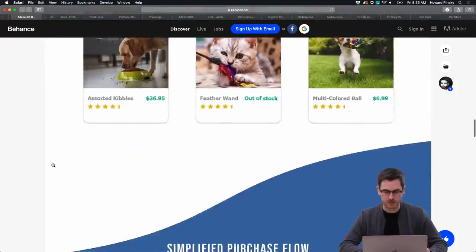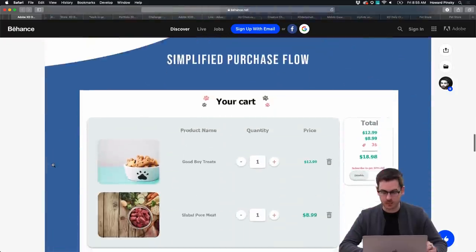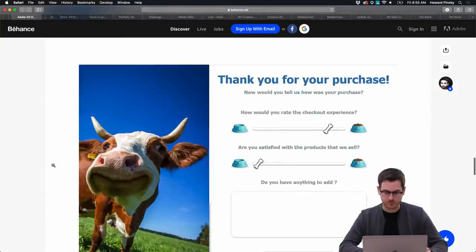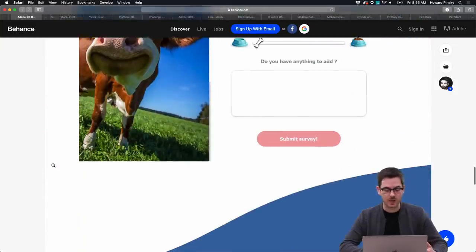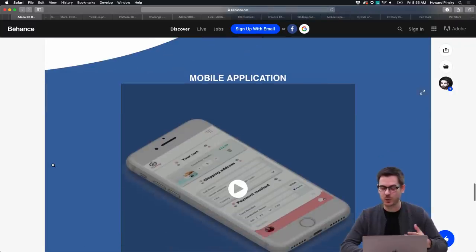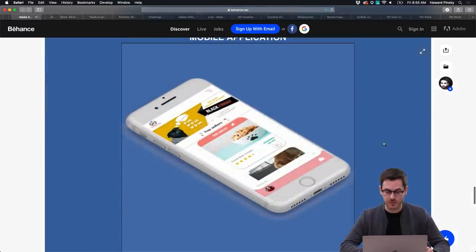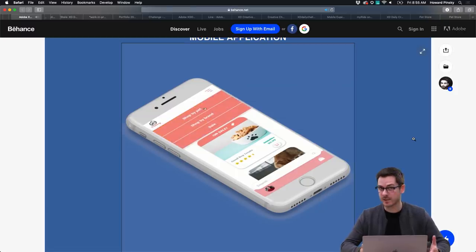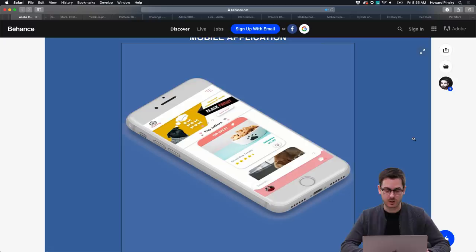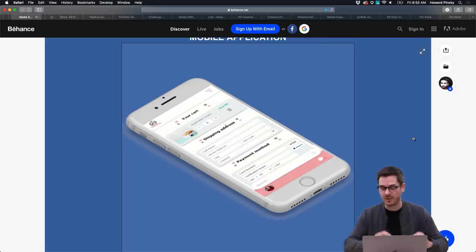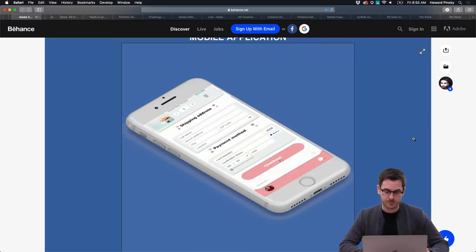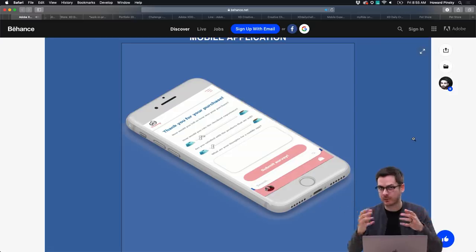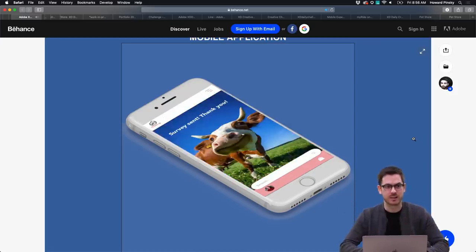Content, top sellers, nice. Simplified purchase flow. If I was a prospective client, I would love seeing all this stuff because it's super in depth. And there's also a video on the mobile prototype. Nice, which is very similar to the desktop view, but it's got one image instead of several across. And he's modified everything using responsive resize or completely redesigning it for a mobile screen, which looks really nice.